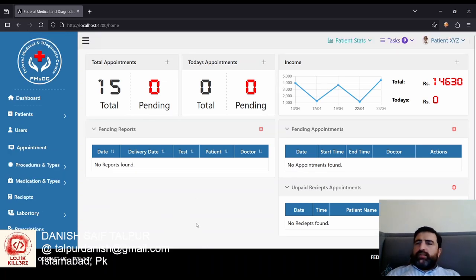So this is the overall playback, giving you an overview of the UI.